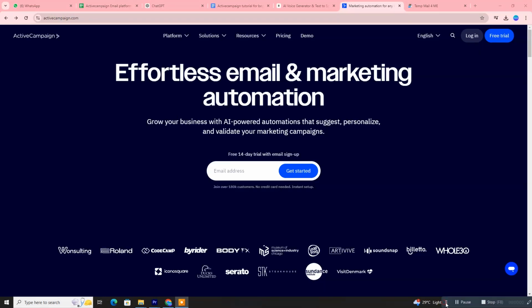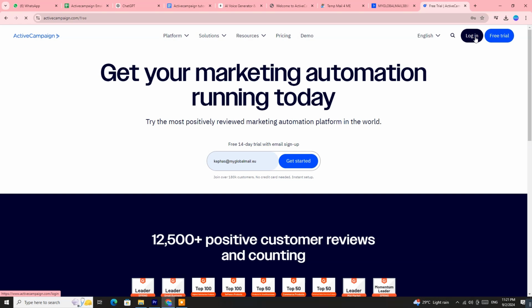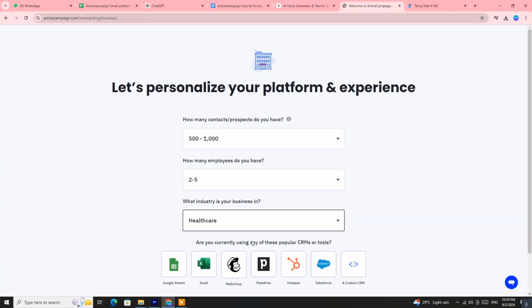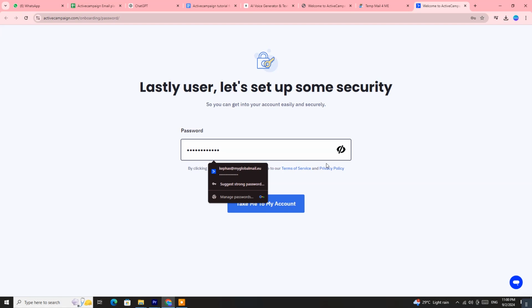First things first, let's get you set up with ActiveCampaign. Head over to their website and click on the Start Your Free Trial button. ActiveCampaign offers a 14-day free trial, which is a great way to explore all the features without any commitment. Once you've signed up, you'll be prompted to set up your account. Enter your details, choose a password, and you're in.